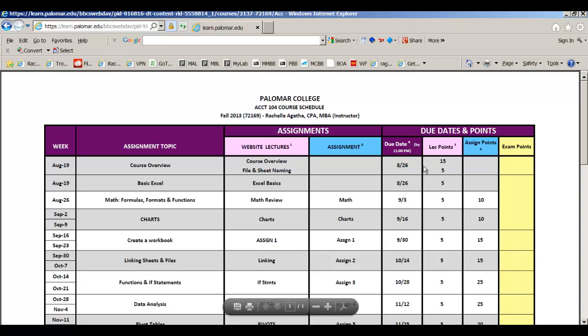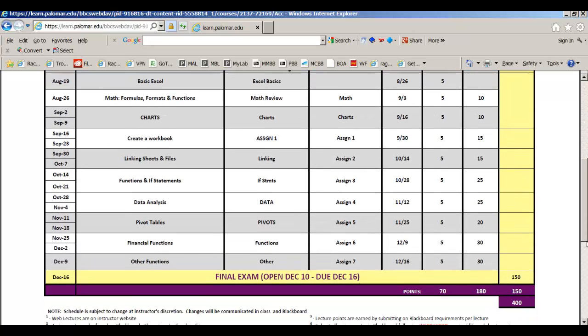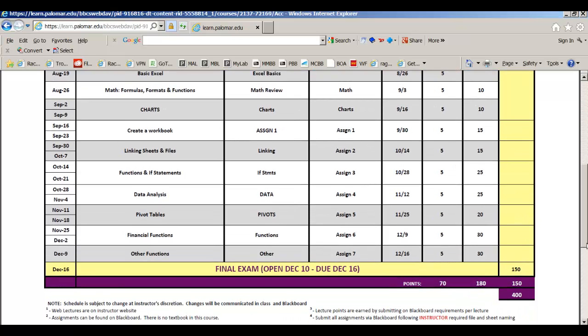I went ahead and extended to the Tuesdays. Here's the points you get for the lectures, the points for the assignments, and as you can see, there's one final at the end. That's worth a lot. It's a comprehensive project basically in Excel.